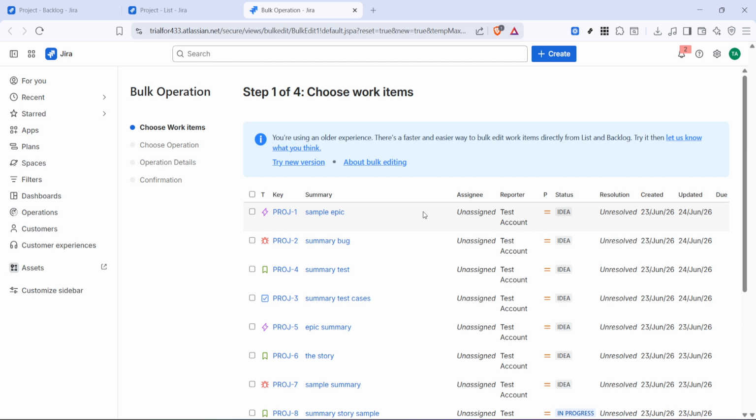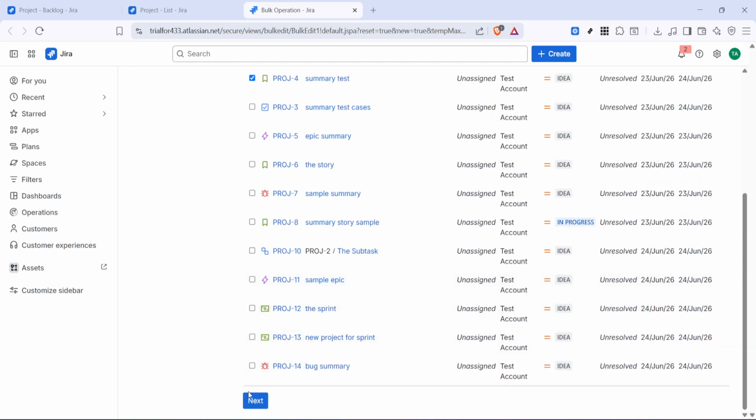Once you are on the selection screen, choose the issues you want to edit by clicking the checkboxes next to them. Take a moment here to verify that you've selected the correct items. This is especially important if your list contains similar tasks, since any changes you make later will apply to all selected issues. After selecting the issues, click Next to continue. Jira will then ask you to choose the type of bulk action you want to perform.